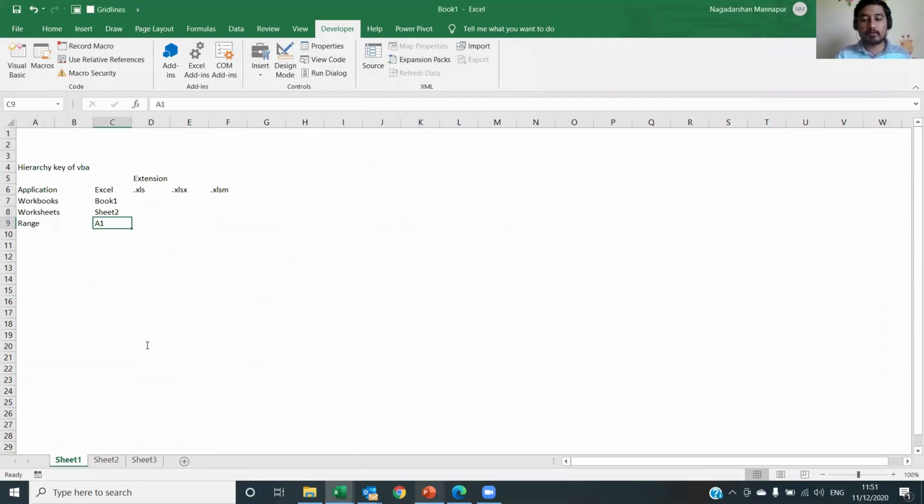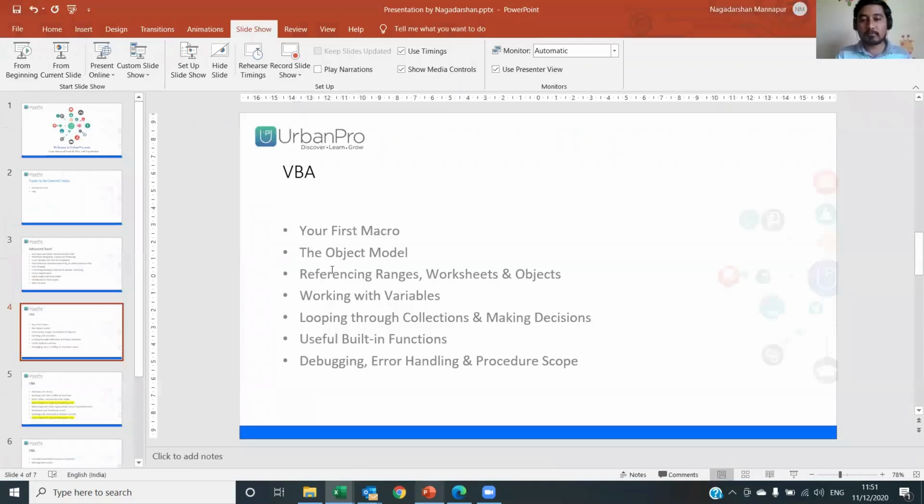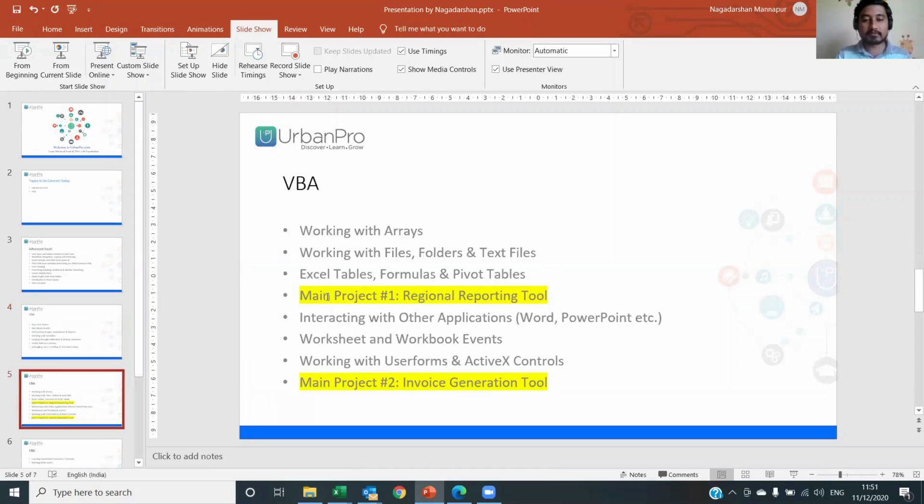Later, I'll be teaching the object model, what is an object, working with variables, looping through collections and making decisions. A lot of useful built-in functions. And also I will be covering main projects. There are two projects, for example: one is a regional reporting tool, another one is an invoice generation tool.